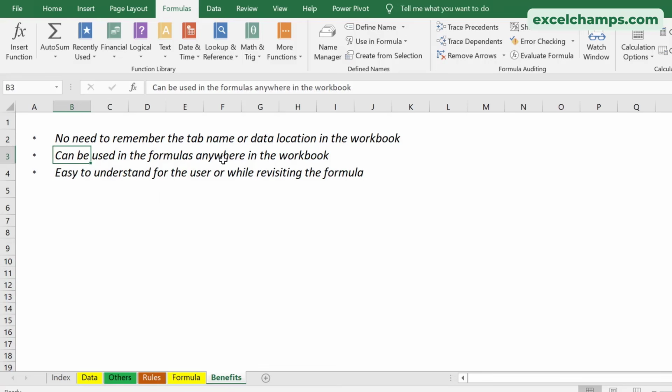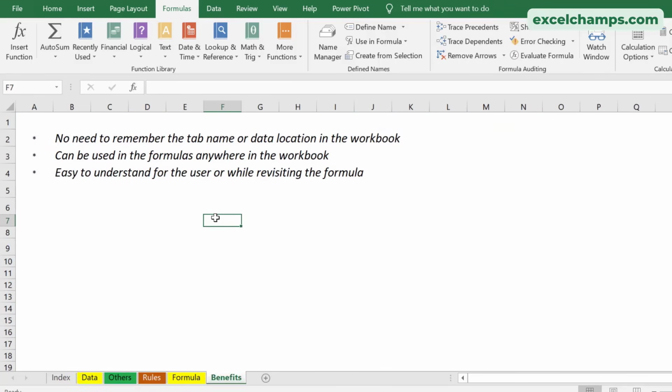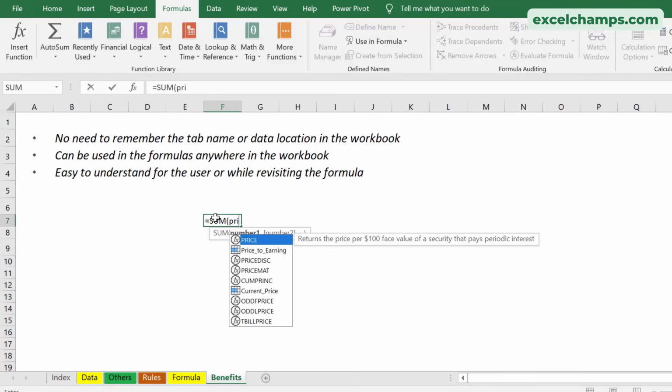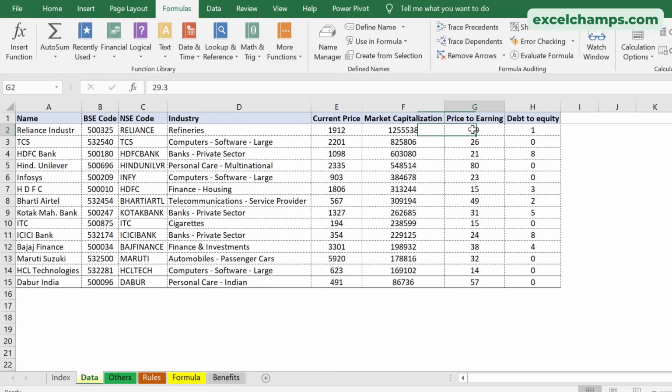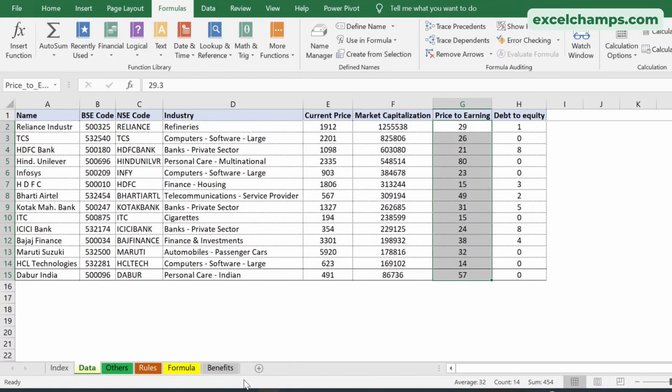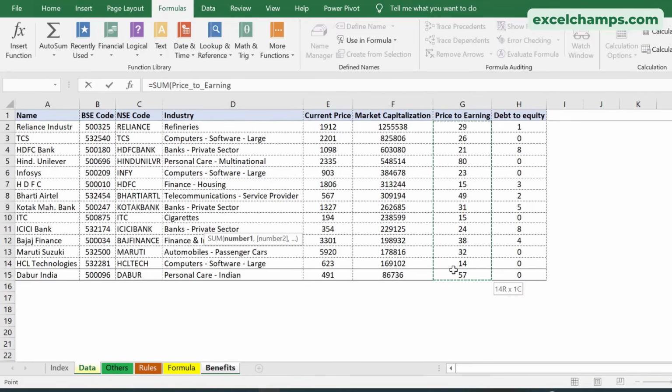Now the second thing is it can be used in the formulas anywhere in the workbook. Anywhere is important. Like if I need to put a total of any of these columns in this sheet, I just simply need to remember the name of the named range. Like for an example, I will just put price underscore price to earning, enter. Let us check. Now the total of this column is 454, which is correct. I do not need to give the cell reference. I do not need to put a formula here, then navigate to the data column and select this range.